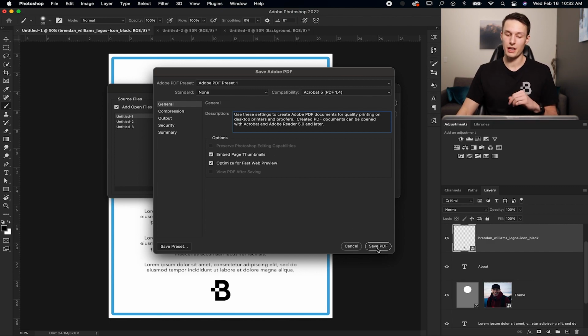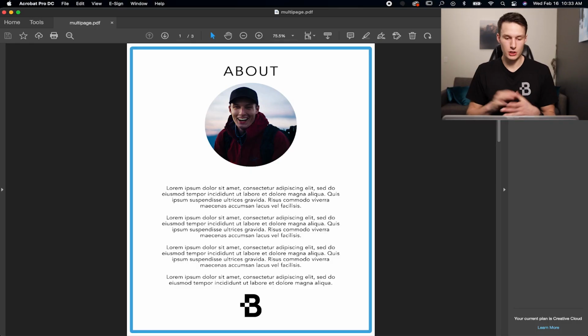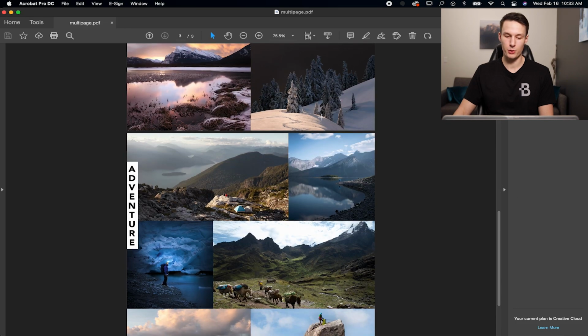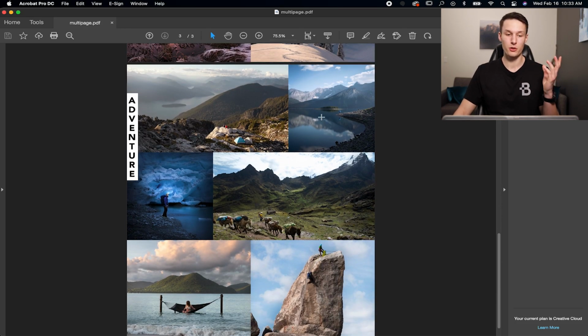Now, of course, once you're done with that, just click Save PDF. Photoshop will export your PDF, and then you can go and view your PDF in something like Acrobat, for example. And that's just to show you an example of my exported document here in Adobe Acrobat. I now have all the pages that I just exported from Photoshop in one single PDF file.